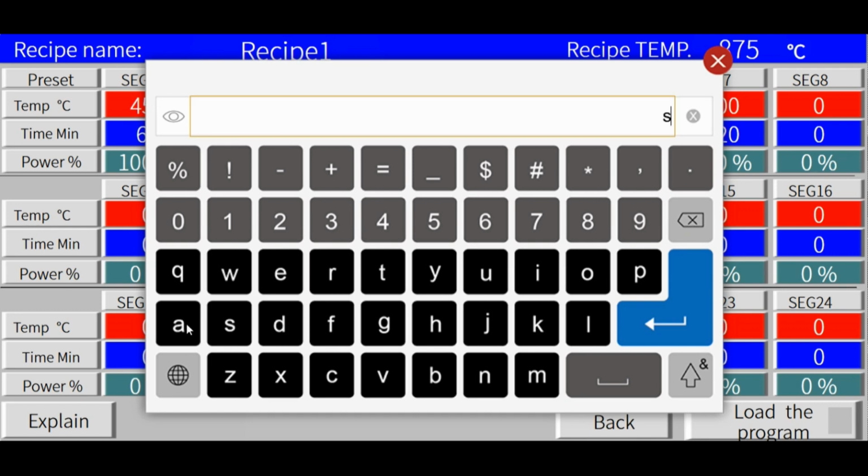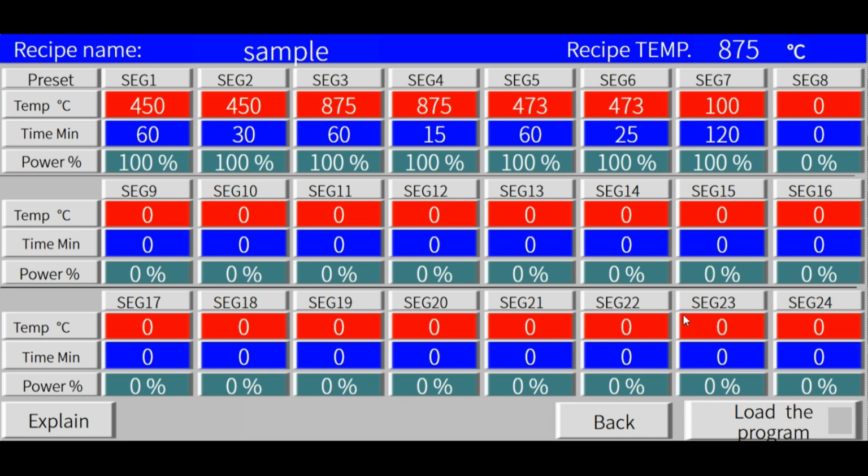When it is done please press load the program button. After this the red square will light up and the recipe is being written. Please wait, message will appear at the bottom of the screen. After this, you will be automatically transferred to the previous section recipe preset and selection.